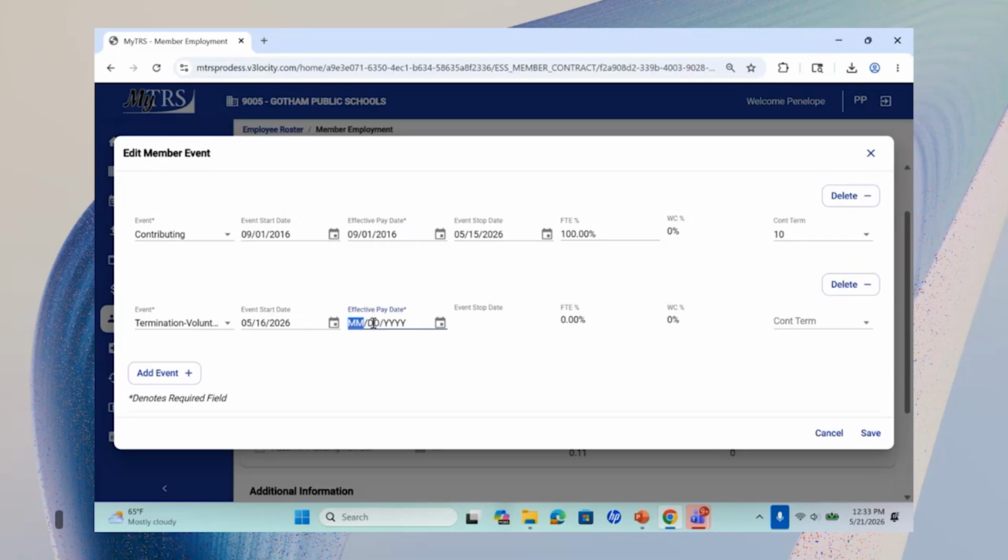This is the most important date on this screen for a termination event. The effective pay date is the day after their final check. It is not the day of their final check. If you use the day of their final check, you're going to create errors in your reports. It's going to be a pain in the neck to undo.